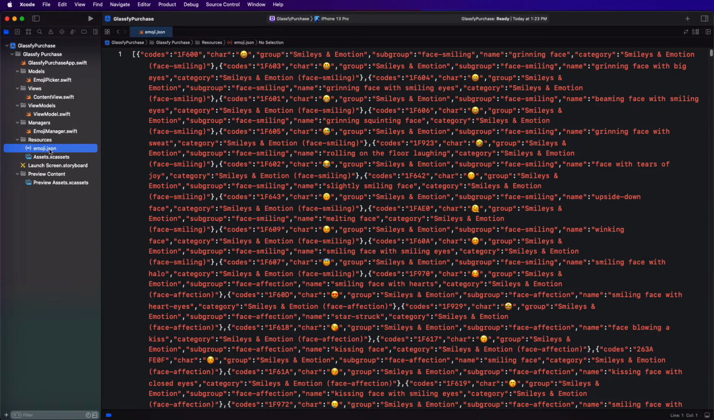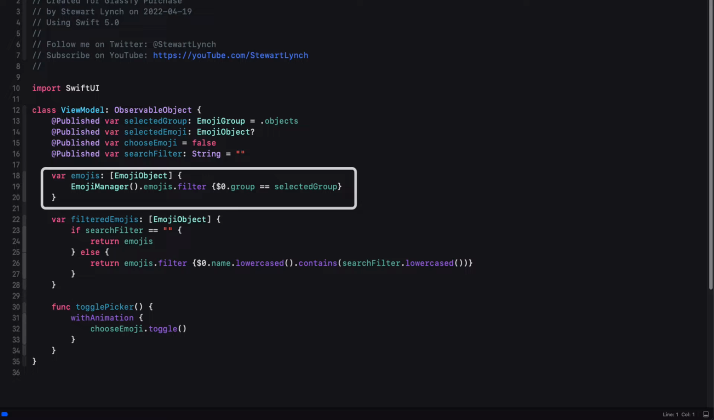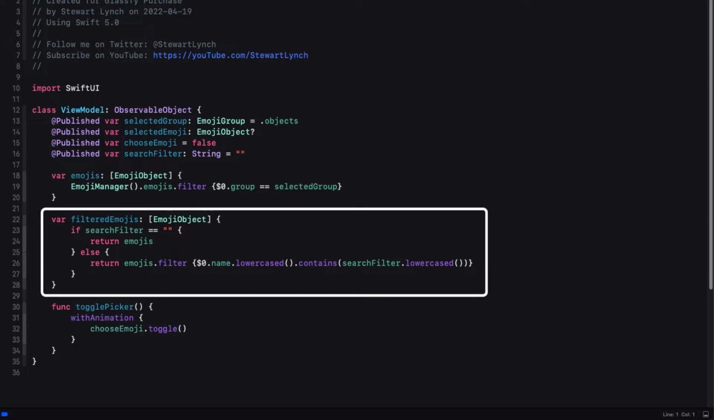The emoji object JSON file is stored in the bundle, and you can find the file in the resources folder along with the other assets. The view model is where we do all of the functions related to the content view, and in particular, it uses an array of emoji that simply filter the full set of emojis based on the selected group or category.